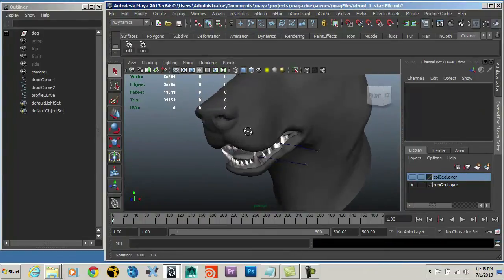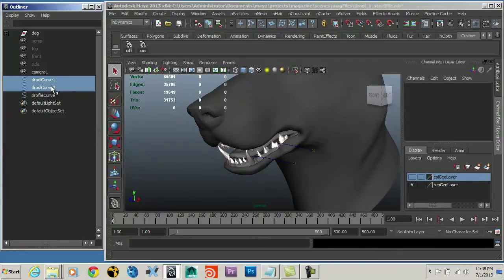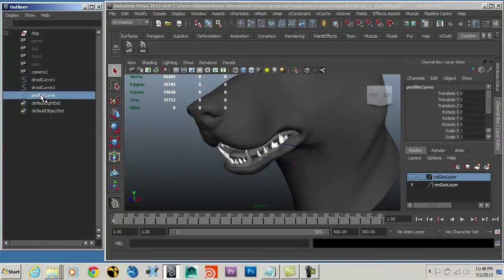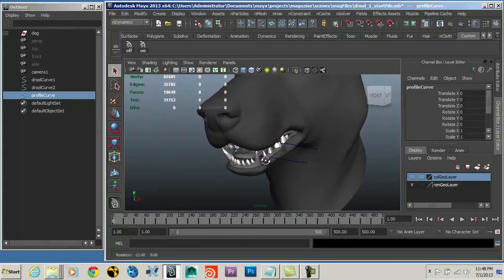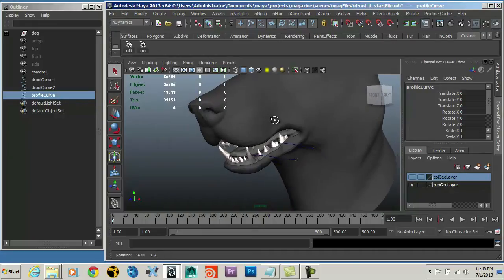Now, as you can see, I've got a little bit of stuff set up here. I've got a couple of path curves that I'm going to have my drool run along. I've got a profile curve here. So basically I want to use nCloth for the basic structure of my drool. I'm going to use nParticles for the bits of actual drool that come off of the end of the drop of drool that tends to hang down from dogs' mouths.